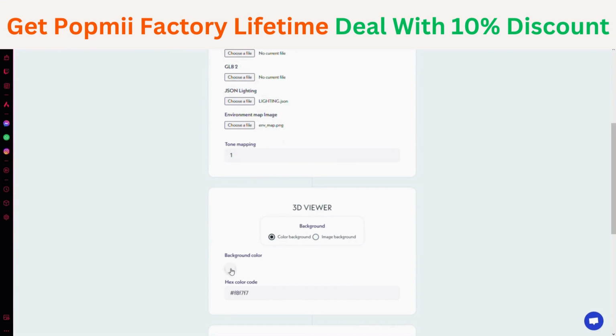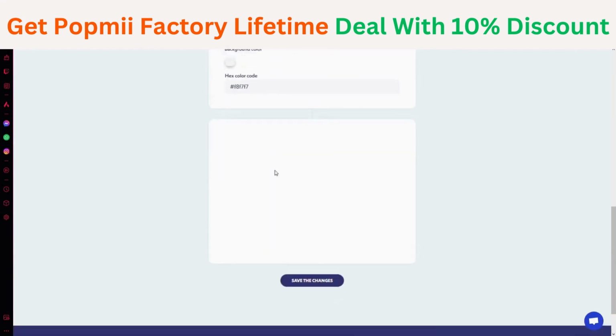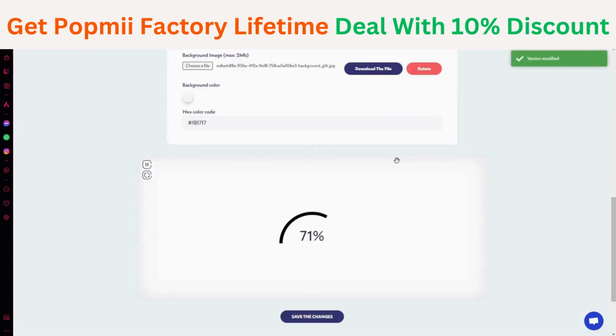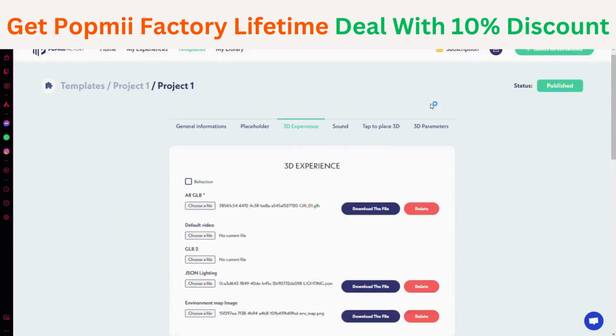Here you can choose the 3D viewer's background color or image. I'm going to go with the image for this one. Then, as you can see in the viewer, we can immediately see the results. It looks pretty nice, but as you can see, nothing is happening when I click on the gift. That's because we need to add interactions in 3D parameters.